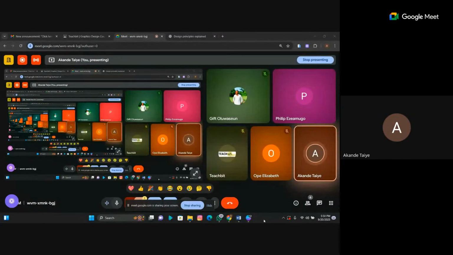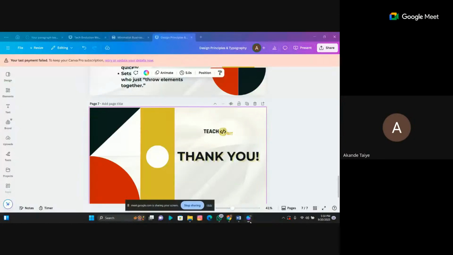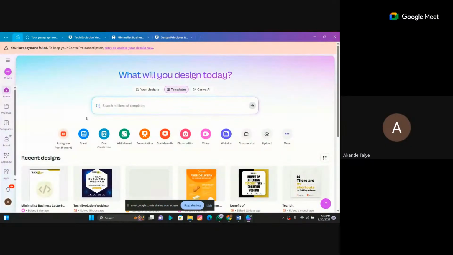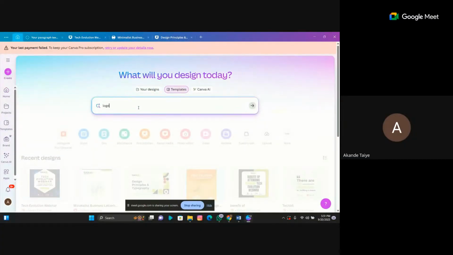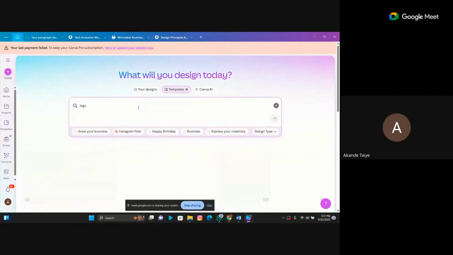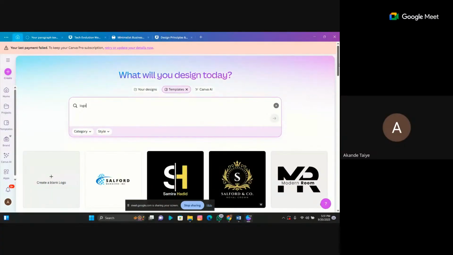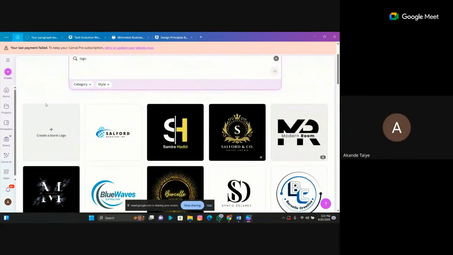Okay, so to create a logo, let me go back. Can everyone still see my screen? Yes, I can see the screen. Okay. To create a logo, I don't think there is one particular dimension for it, but just come here and type logo. See, just type logo here, and it will give you all this. And to create, just create a blank logo.